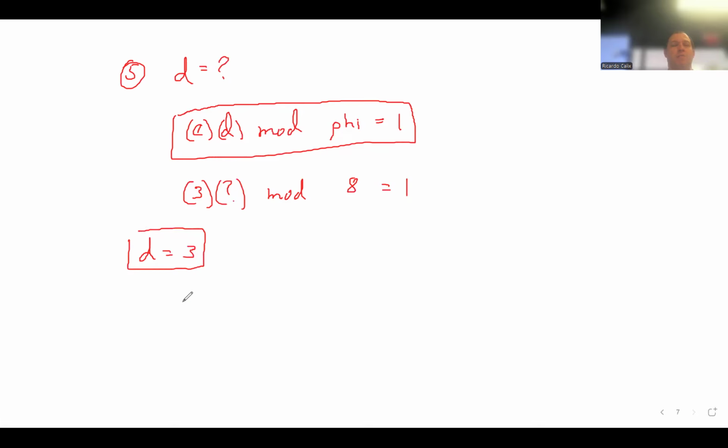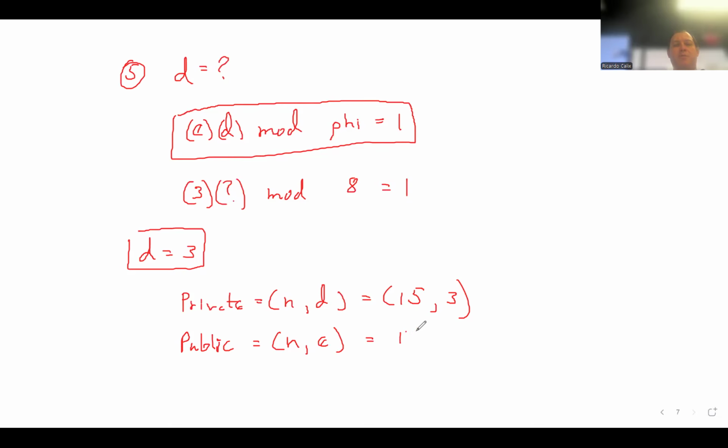Okay, so now my private key, or Bob's private key, is what? N comma D. So that would be 15 comma 3. Okay? And so that's the private, and then the public key is going to be n comma e, which is 15 comma 3.